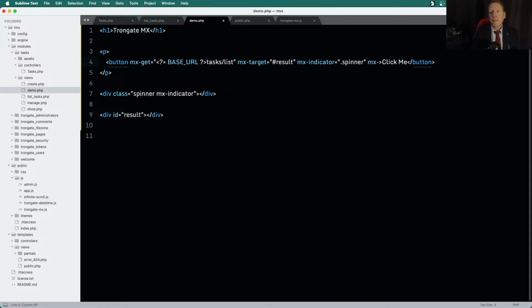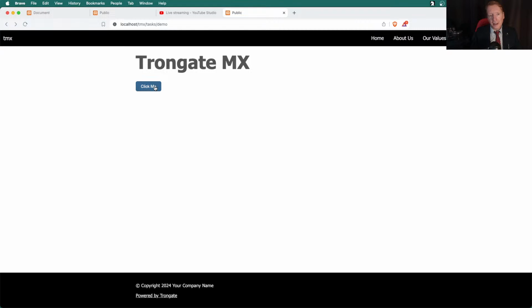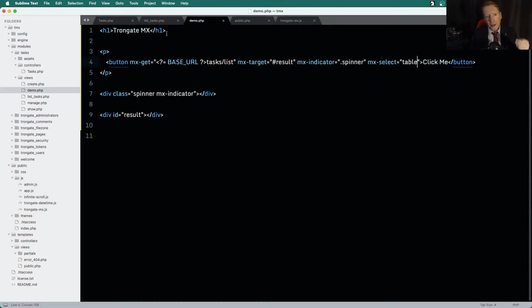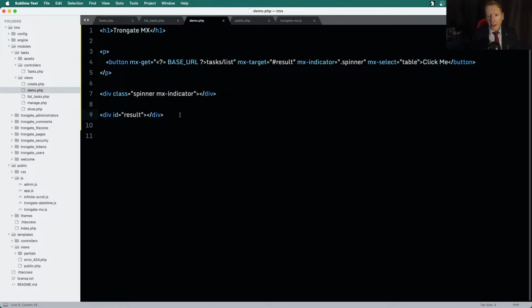We say HX or MX in this case, select, and we put in the thing that we want to select. So for me, it's the table. I'm going to save it. So now if I hit click me, boom, as fast as that. Isn't that excellent? Again, look at how simple that is. And it's fantasticola.